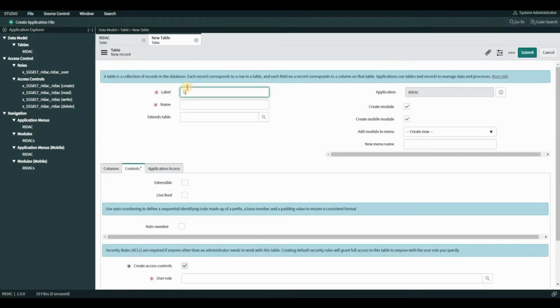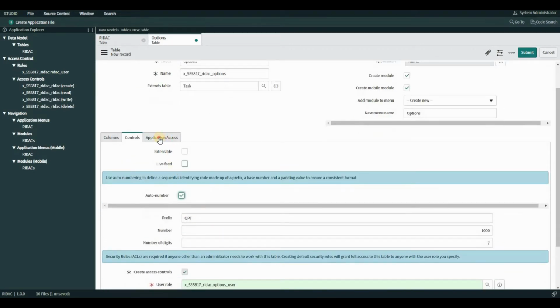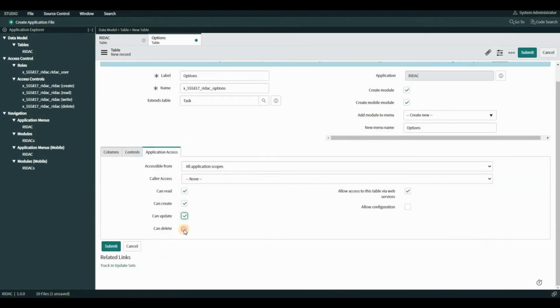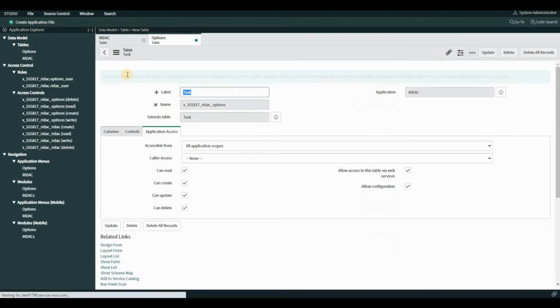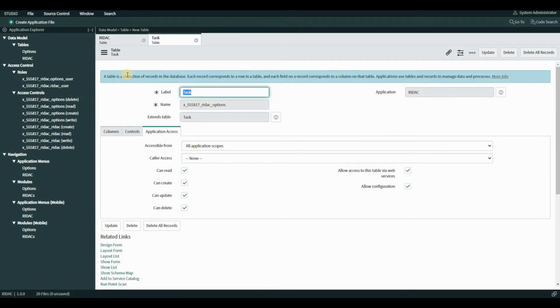This one is going to be called options. Again, it is going to extend the task table. We'll select auto number, and we'll leave the defaults, and we'll give ourselves some additional capabilities. We'll click submit, and our second table will be created. And remember, we're going to add some custom fields, but we're going to add those using App Engine Studio.